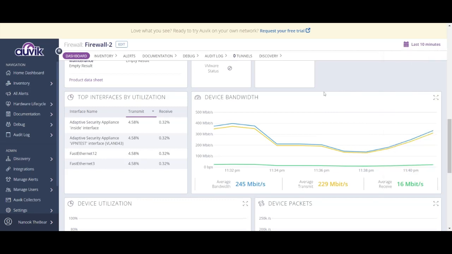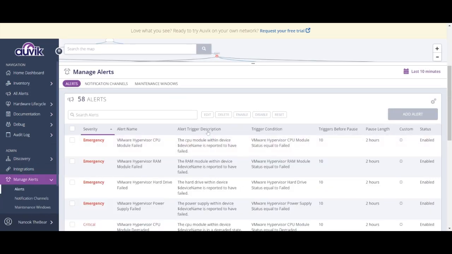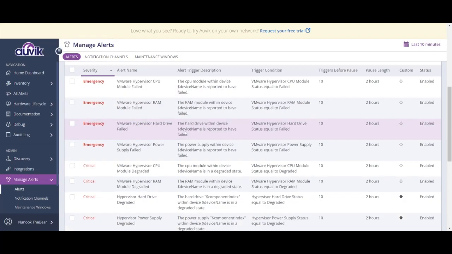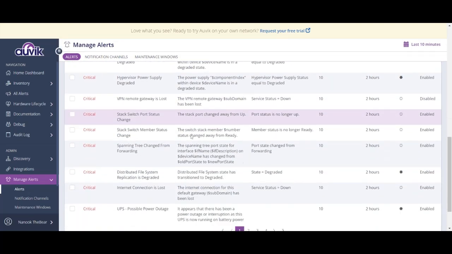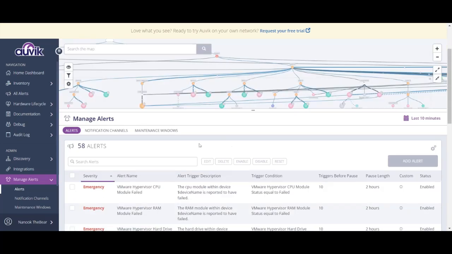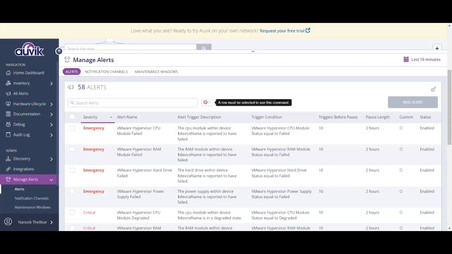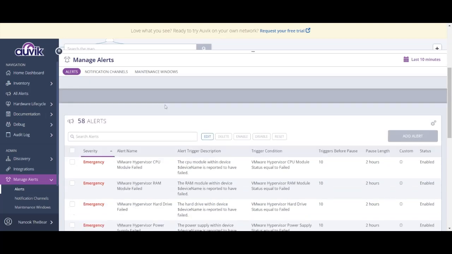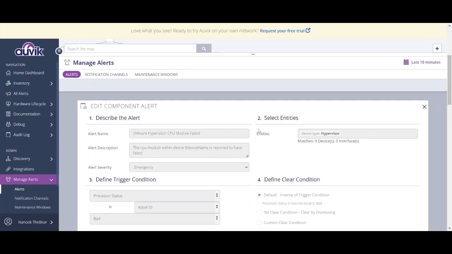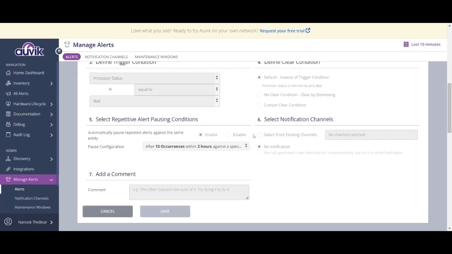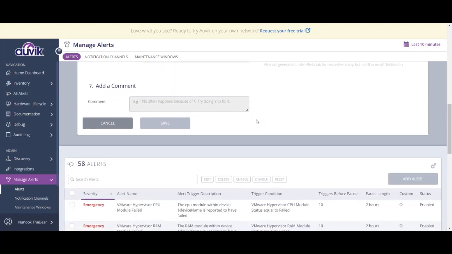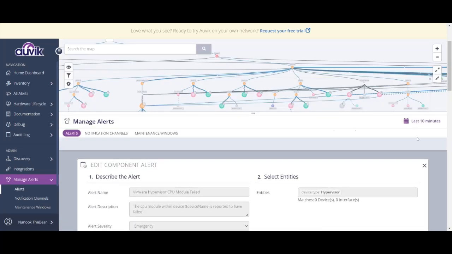Another big time saver is Ovic's alerting, which is here. It comes with more than 50 pre-configured and customizable alerts directly out of the box. You can also customize it based on your needs. For example, if you want to use this one, you can edit it to your liking and make it suitable to your clients' or company's needs.